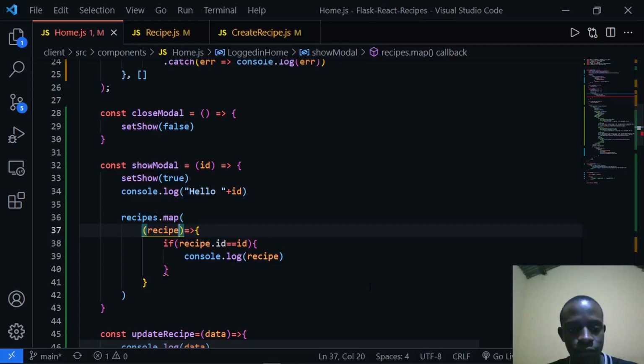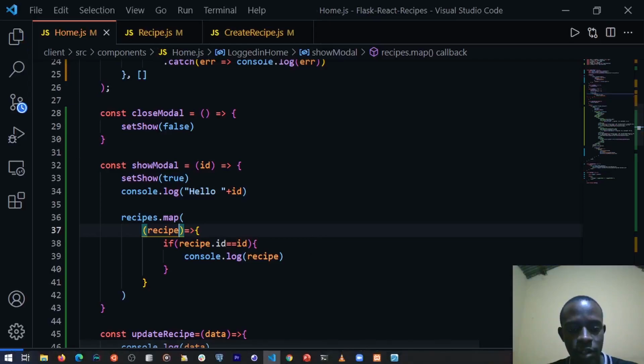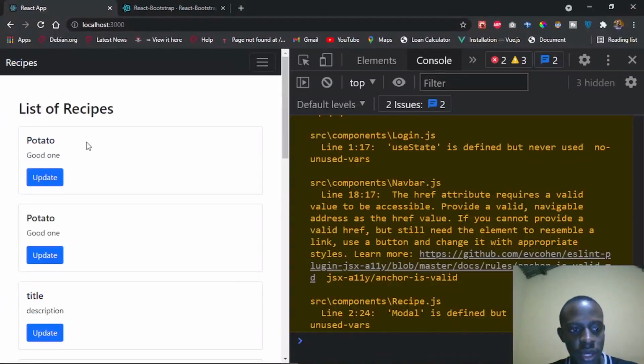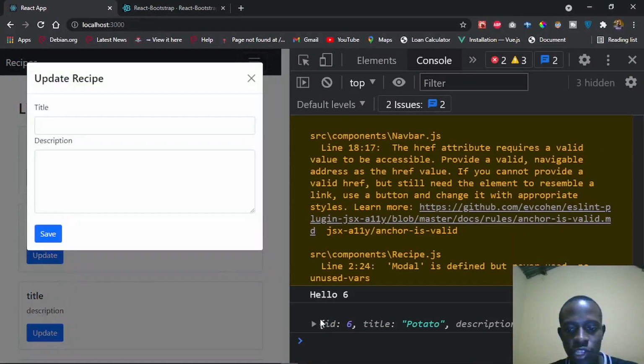When I save, hoping that we don't have errors, I head over to our front end. Now in case we click on each modal, we see that the recipe we've clicked on is the one that is displayed. So let's go ahead and try to set our form data to what we have in this recipe.